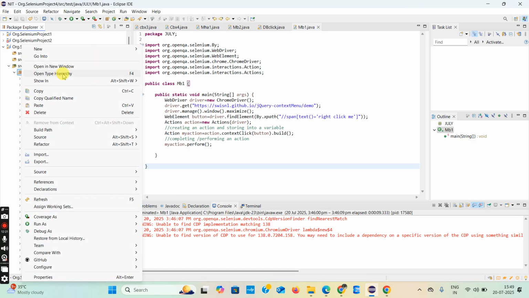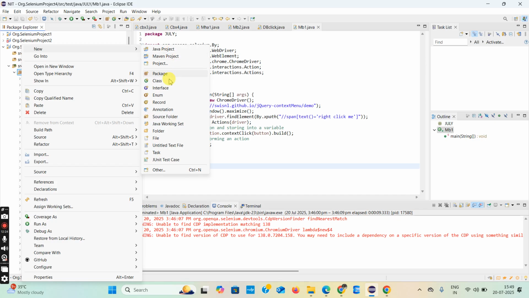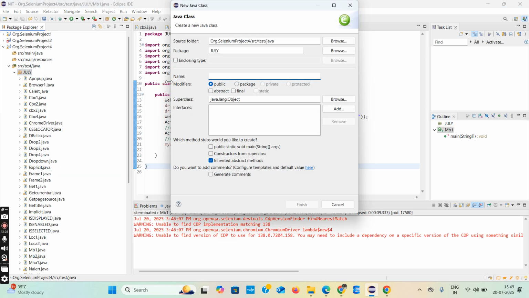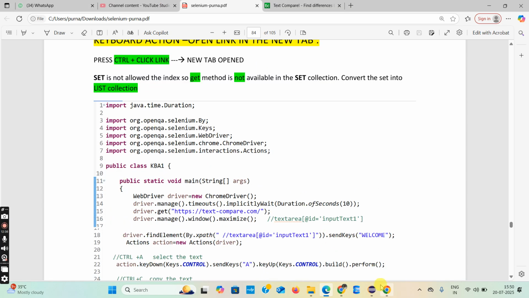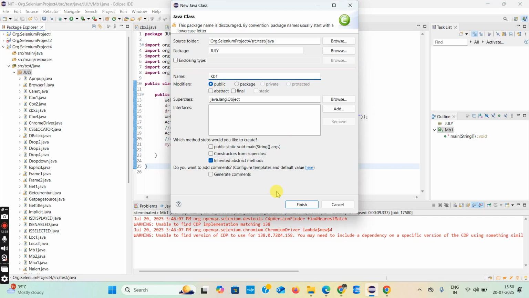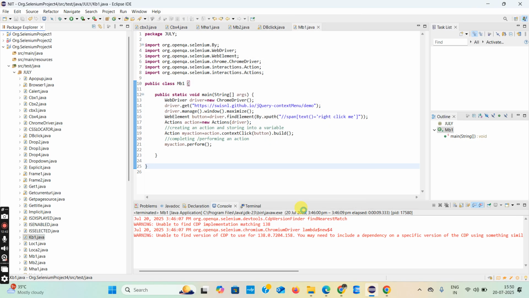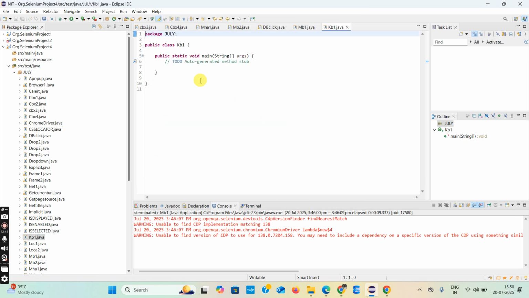So we can create one new class. The class name is keyboard, where we can perform keyboard actions. I can write the class name as KB1. After clicking the checkbox for public static void main(String[] args), finish it. The same three options are used as before.